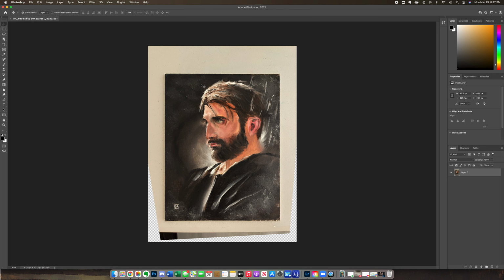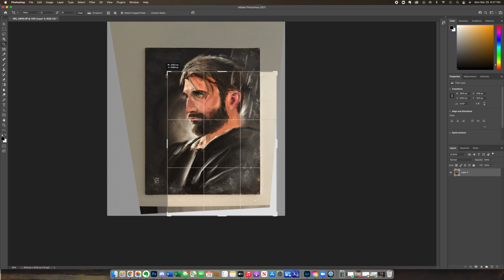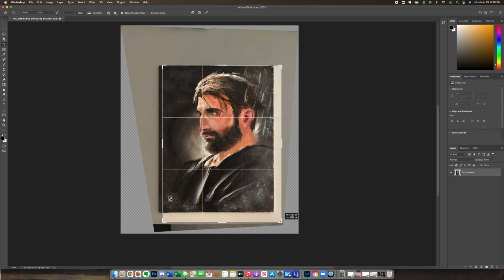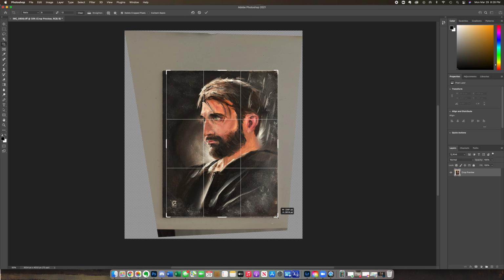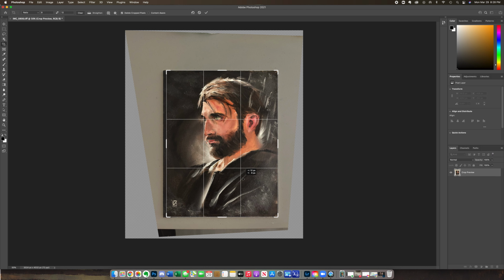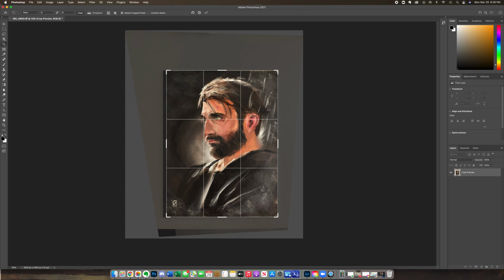So the thing you have to do now is make sure that your aspect ratio has been maintained. This painting was a 9:12. So if I go to crop and do a 9:12 crop, let's see what happens. It did not maintain my aspect ratio. It widened it a little bit.